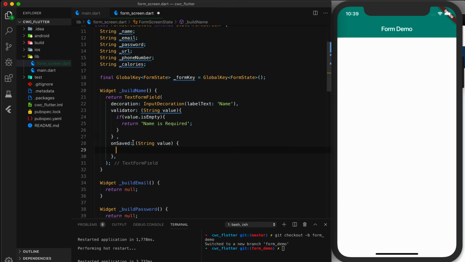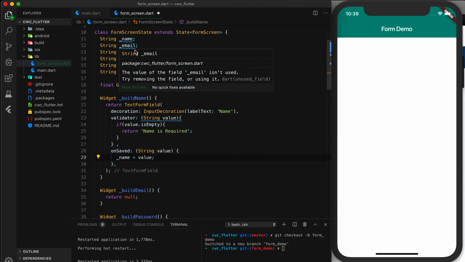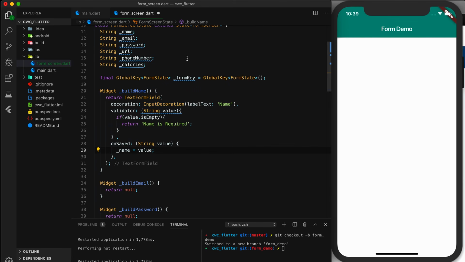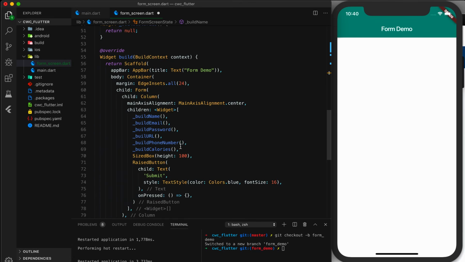So here we actually want to set the state. So we could say _name equals the value. This is a really easy way to set the state in your widget. So we're in our state here, we're saying _name equals value. So let's go down to our build function here. We're actually just going to take this out. Let's just comment these out for now so we can see what this does.